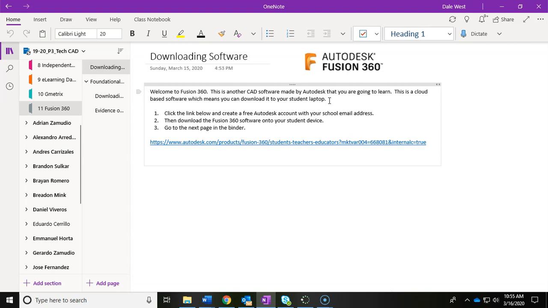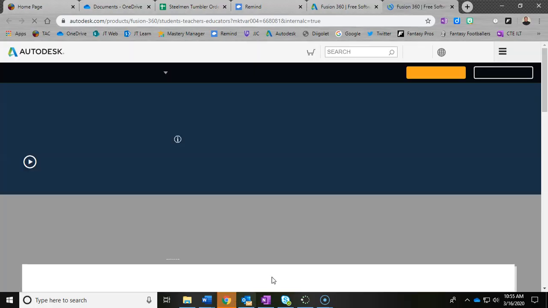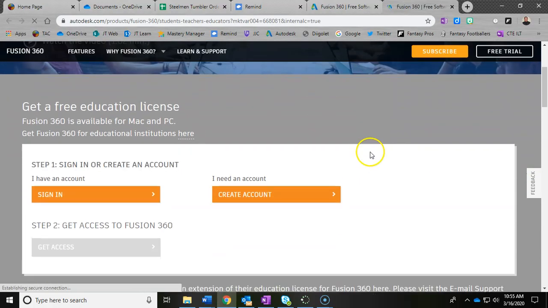Because the Inventor is way too large of a software and it takes up too much space, and your student computers can't handle it. So the first thing I want you to do, click this link, and then go to the website. Now, some of you may have already made an Autodesk account.